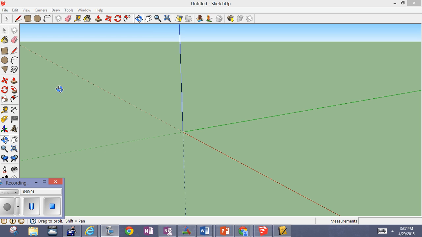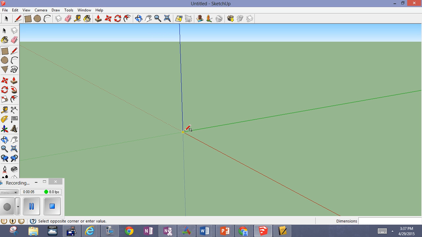Let me try to show you how to create this dissected cube. First, we're going to start by creating a cube, 4 feet by 4 feet by 4 feet, enter, and then of course we're going to pull that up 4 feet.